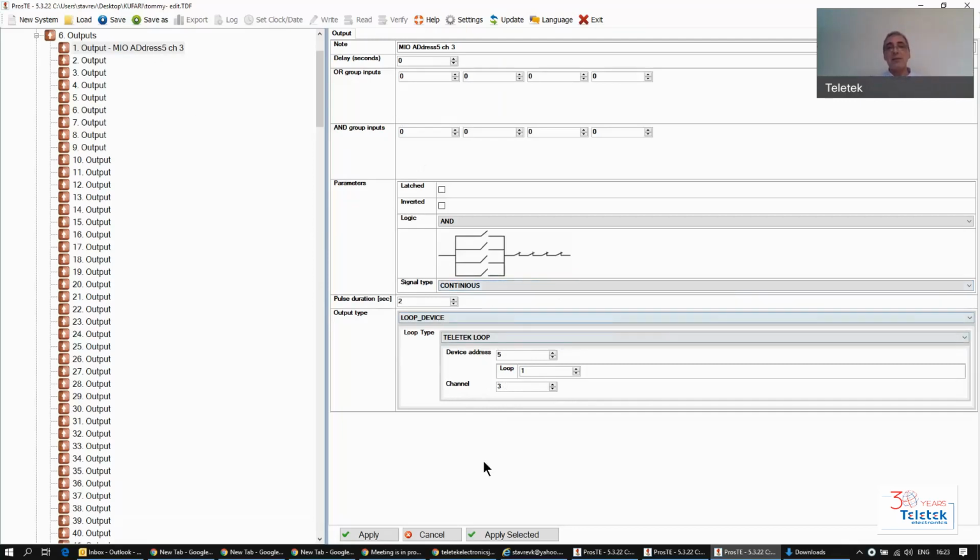I'm activating this output model. When, or how, do I want to activate it? I want to activate it when input number 1 is on. Input number 1 monitors the sounders. Respectively, with this input, I'm activating this output. And this output is my loop device.